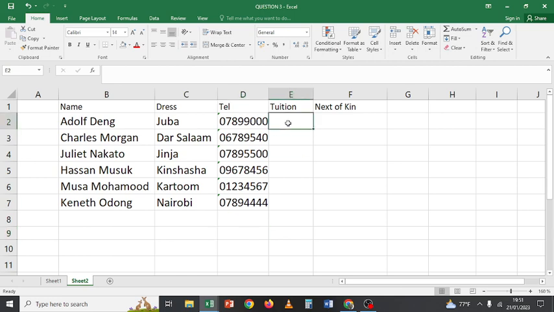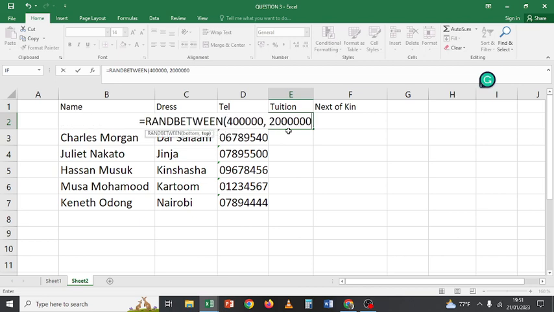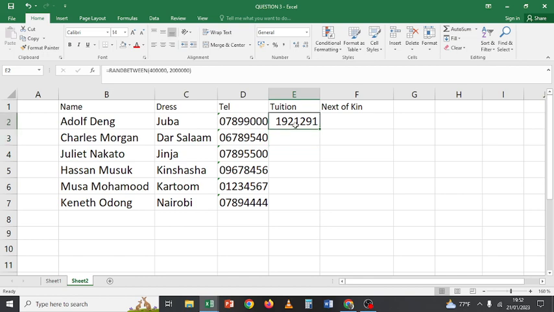Then tuition, maybe this one pays that tuition. Because these are numbers, I can say equal to RANDBETWEEN. I want Excel to return values. Maybe the lowest should be 400,000, up to maybe 2 million. Yes, that is the highest. So you can see the syntax is RANDBETWEEN bottom, comma, top, then close the bracket. Then enter. So it has picked that one.